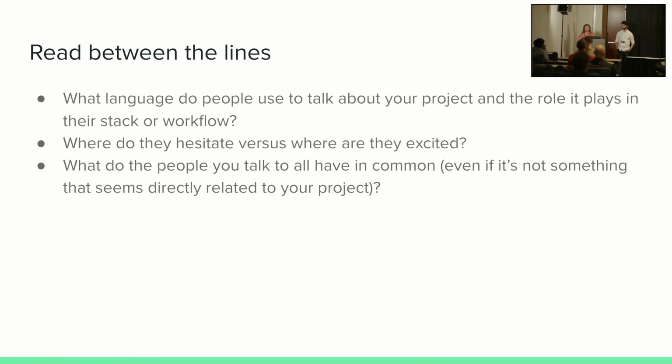Okay, and then after you have had these interviews, when you're collecting your data, you want to make sure that in addition to seeing exactly how they answered your questions, you're also reading between the lines. What language were people using when they were talking about your project? How did they talk about the role that your project plays in their workflow? Do they describe it as a service? Do they describe it as a layer?